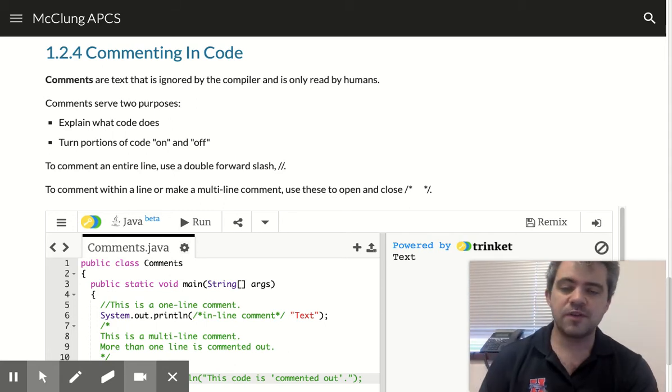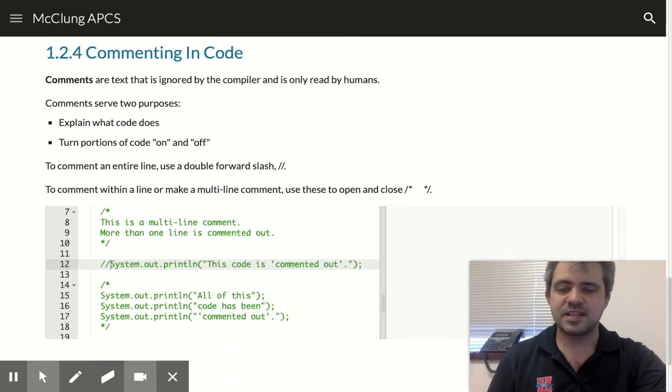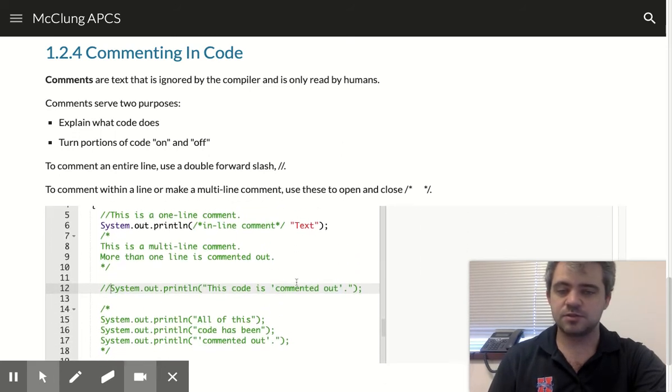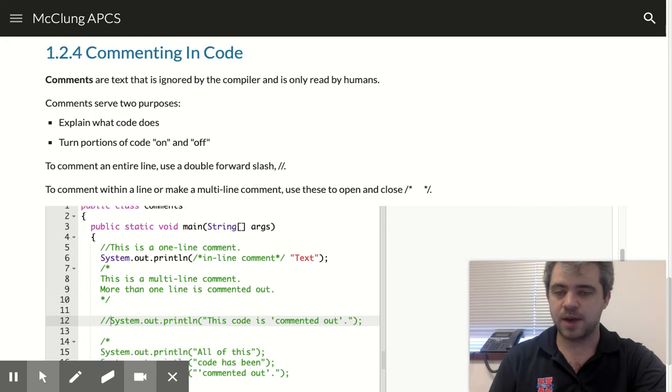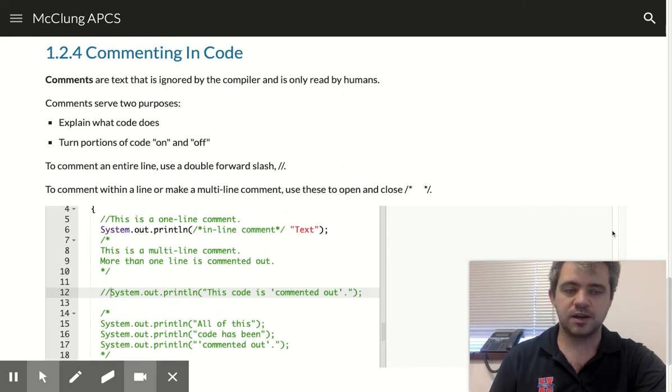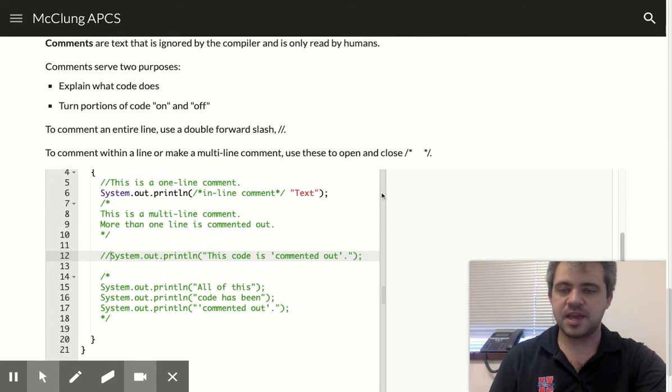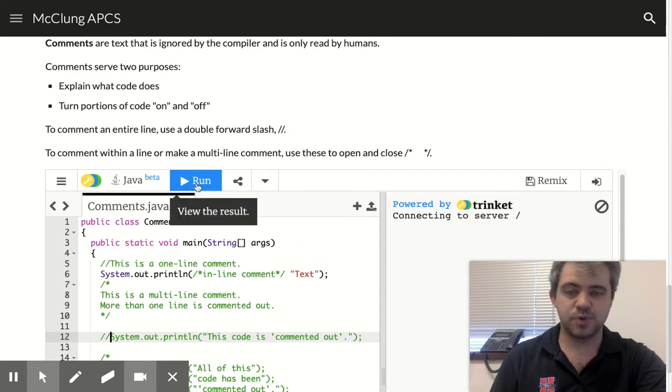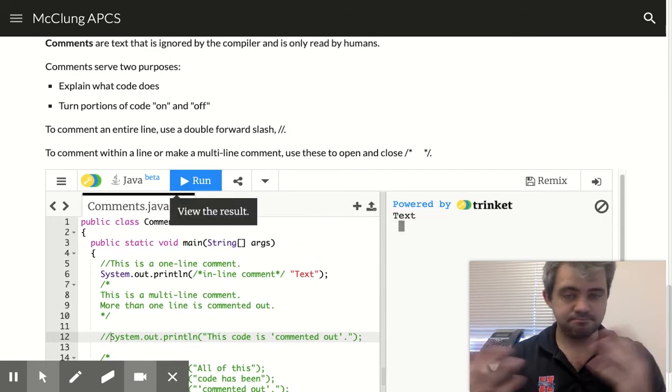Okay. So if you want to do that, you need to turn it into a comment. Now, right now, everything that's in green doesn't do anything in this program. So the only thing that should run here is system.out.println text. So all it's going to do is print text.